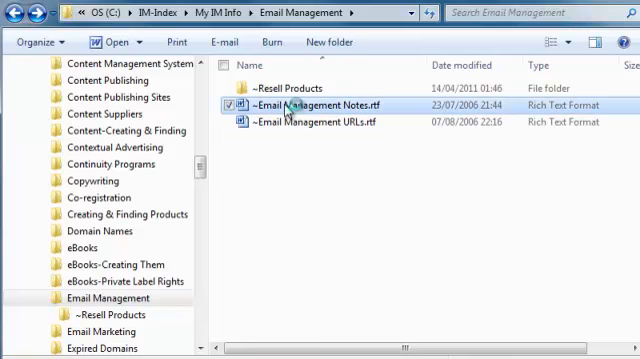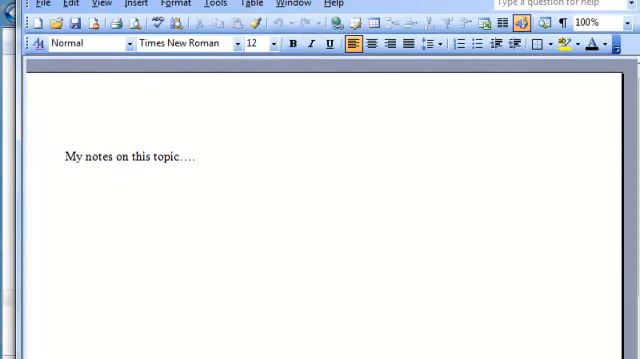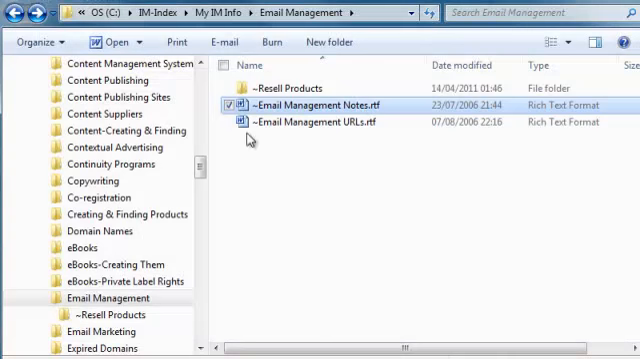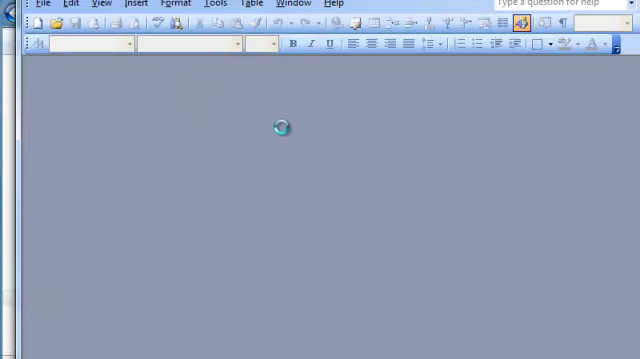That's just a handy document within that folder already created for you, where you can write your own notes about that particular topic. So again, there's nothing in there, just a default piece of text. In the mind map version, there is a direct topic linking to both of these documents. The URLs document has got a little table in it.